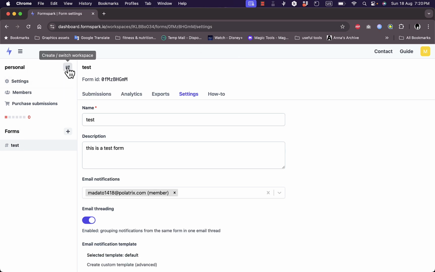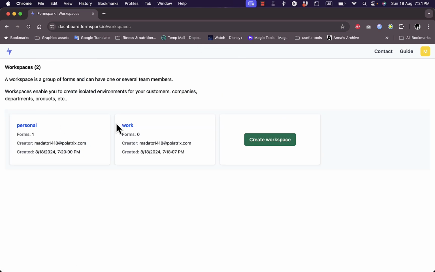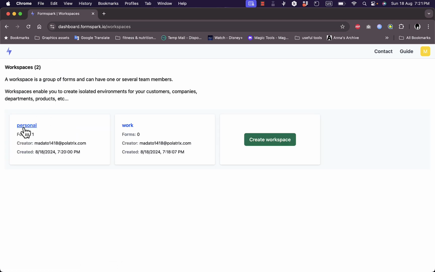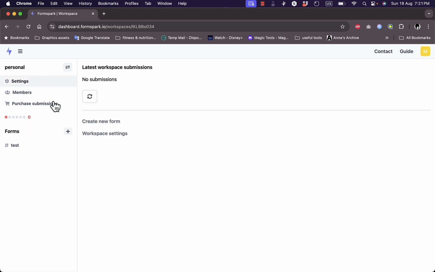So I can easily switch between the workspaces. If I want to go to the work workspace and add a new form here, I can create a new form easily right here. So let us go back to the personal workspace. And then under forms, I have the test form. So let us check the other options pretty quickly before we dive into the form options.